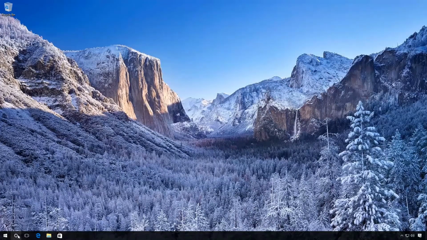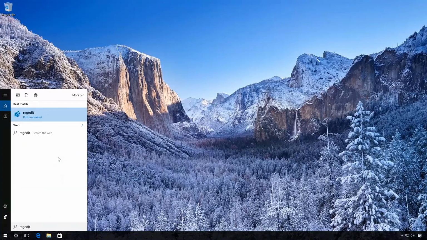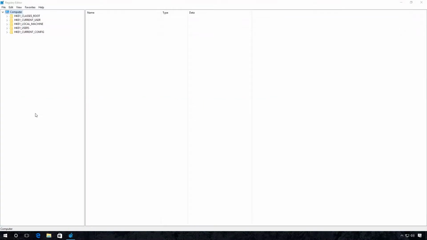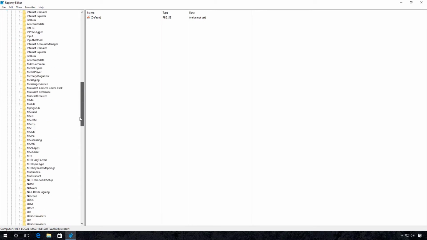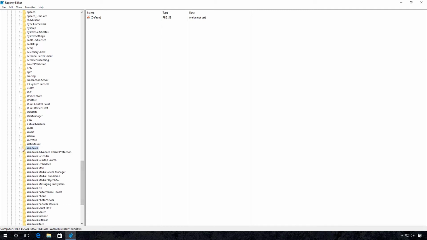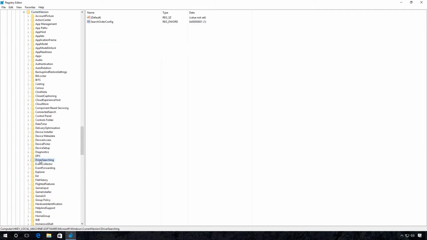Here is the third method. Enter regedit in the search field and press Enter. The registry editor starts. Now go to HKey Local Machine, Software, Microsoft, Windows, Current Version, Driver Searching.